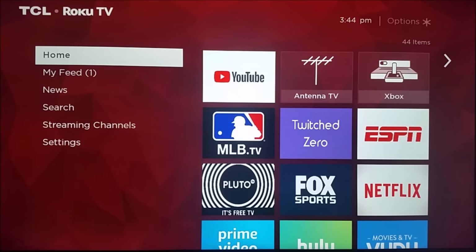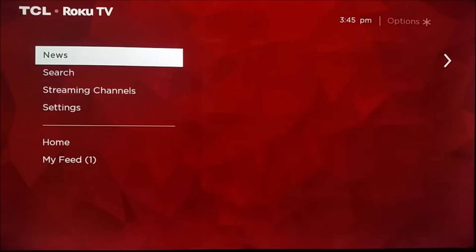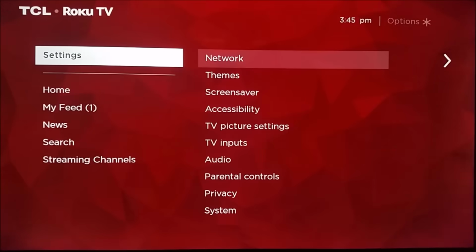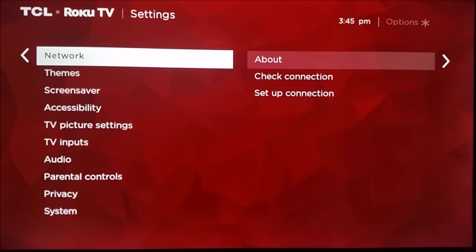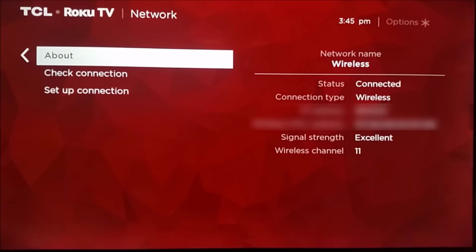But if that doesn't get the job done for what you need to fix your device or your TV, the next thing we're going to try is checking out your internet connection. So go down to settings and then click on network, and then you should see the about connection here. The signal strength, you're going to really want it to be in the good to excellent range.